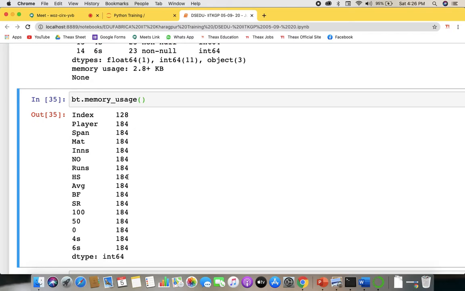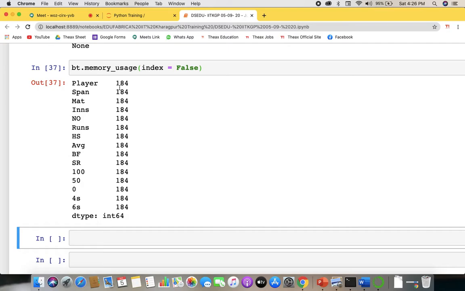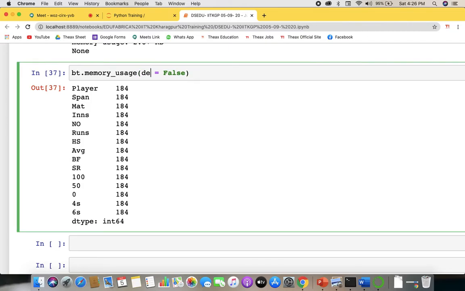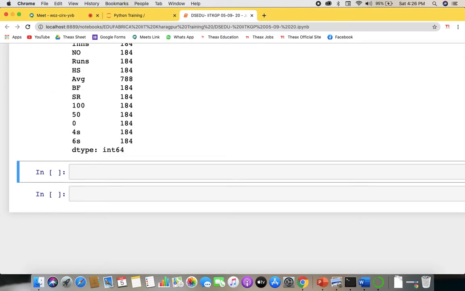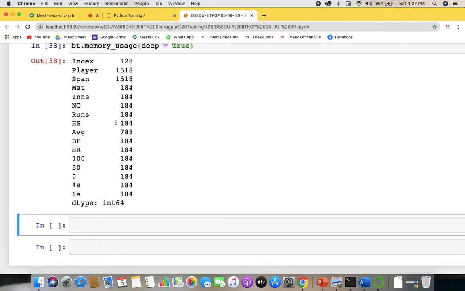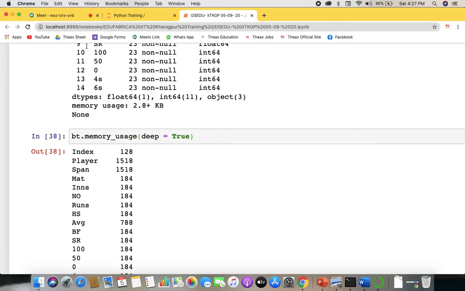Okay, fine. Now if you write that index and you don't want the index, you are not going to get the value for the index. So write index equals false, and according to that, you'll be getting other things respectively. So this is one of the important methods for first finding the information of your data.